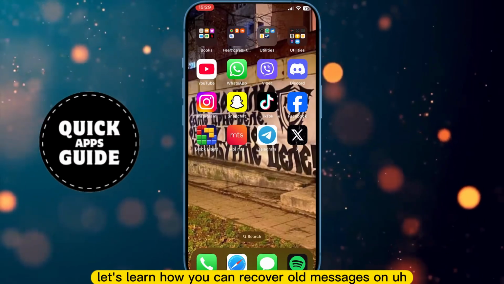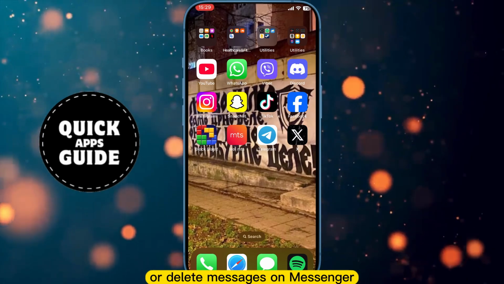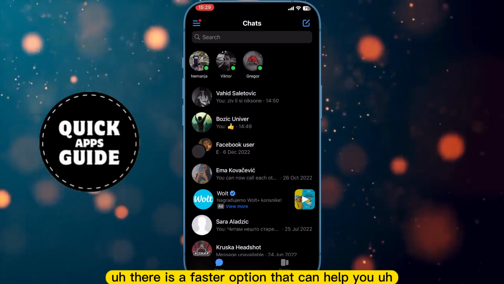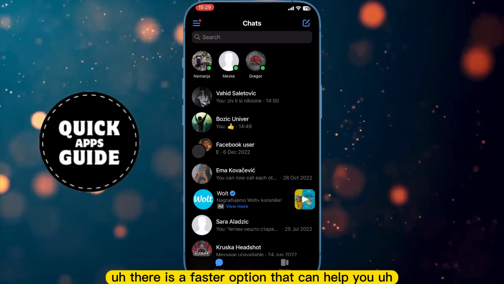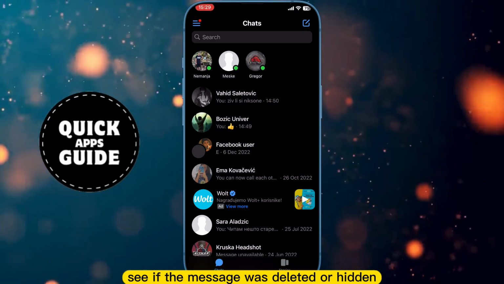Let's learn how you can recover old or deleted messages on Messenger. There is a faster option that can help you see if the message was deleted or hidden.